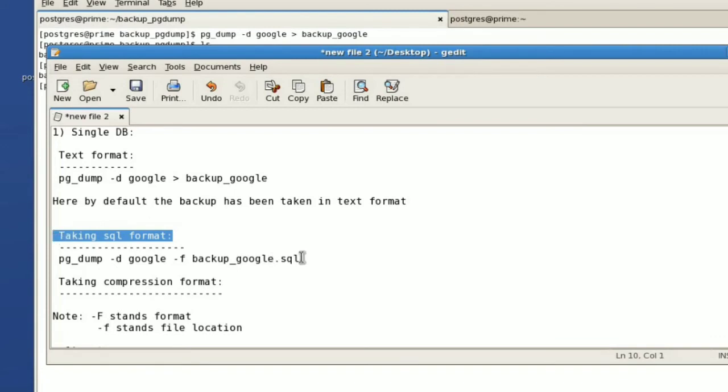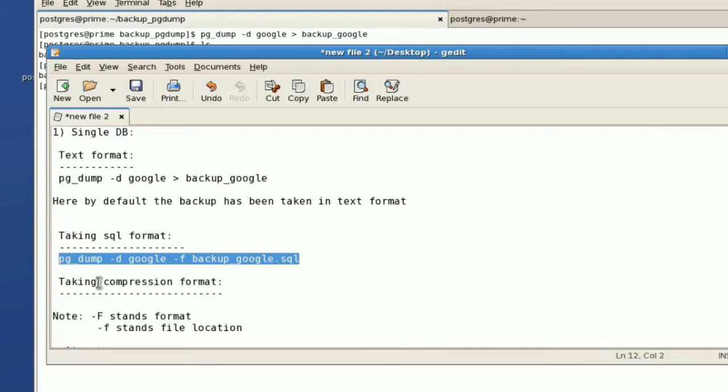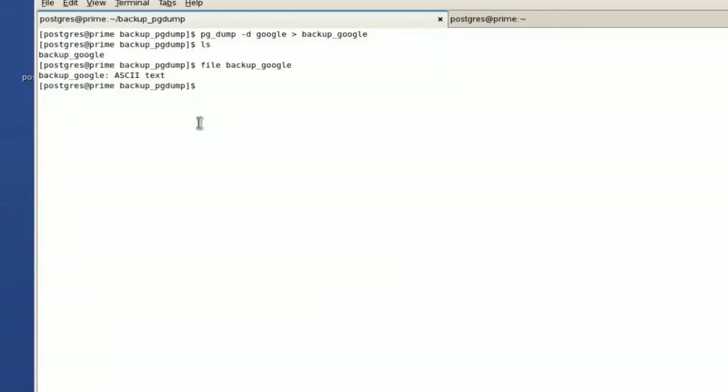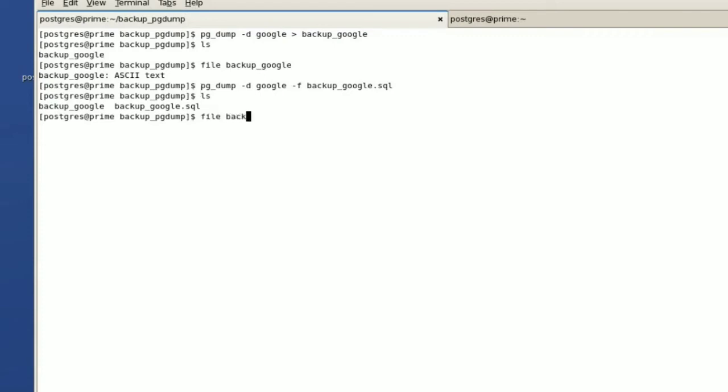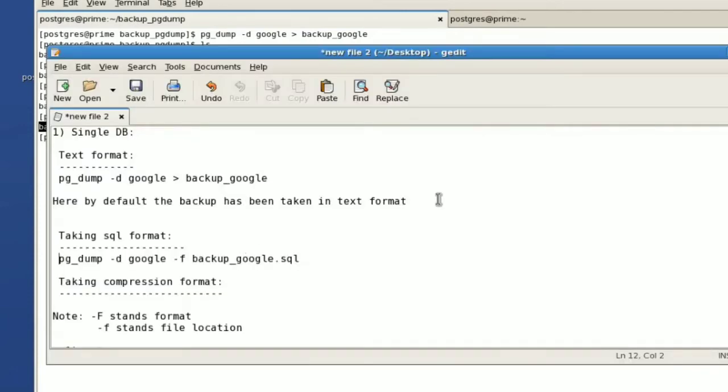The command is pg_dump -d database name -f. Here -f specifies the output file name or directory name, along with the format of .sql. Once I have executed this command, the file backup_google.sql has been generated. Now I am going to verify the file by using file backup_google.sql. If you see the result, it shows the file is still in text format.